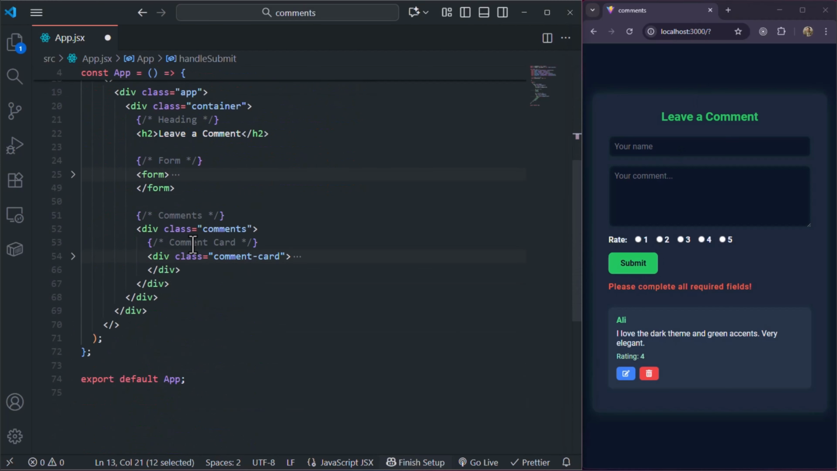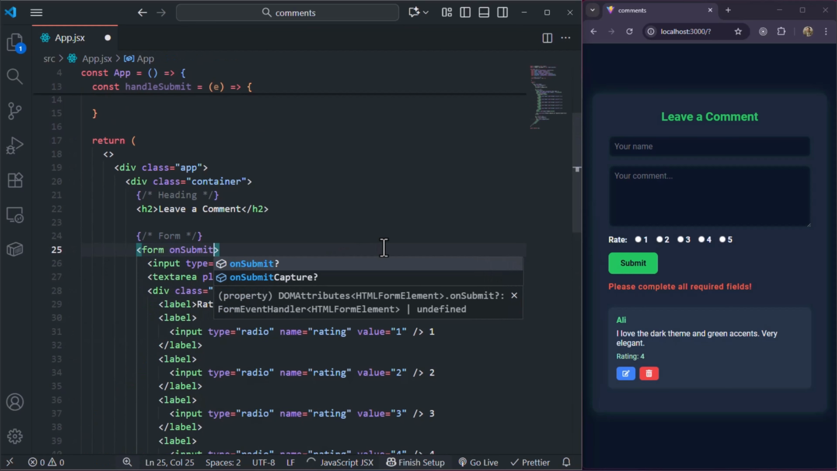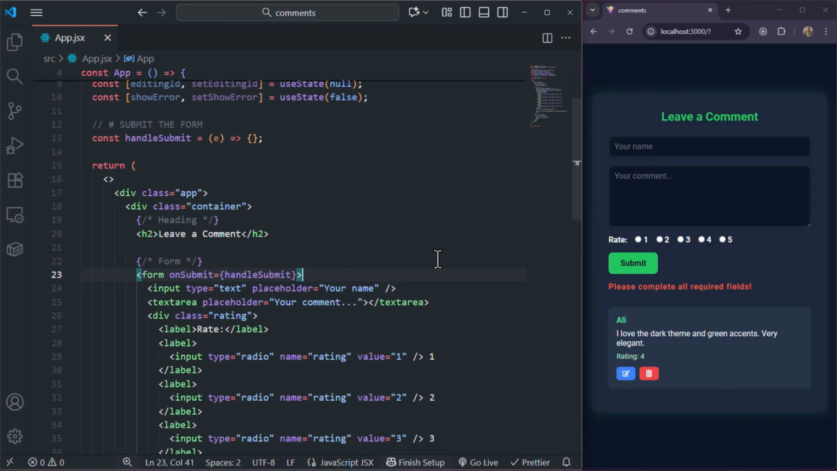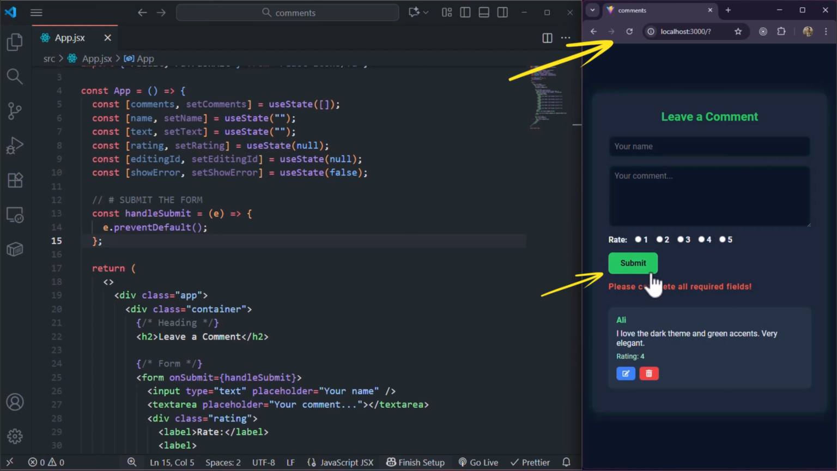So first we need to connect this function to the form. Let's go to the form tag, and inside the opening tag we add onSubmit is equal to an open curly braces handleSubmit. Now whatever we do inside the function will directly affect how the form behaves. That's why we use a method called preventDefault. We call this method on the event object, e.preventDefault. Now, as you can see, I can click this button as many times as I want, and the page does not refresh.